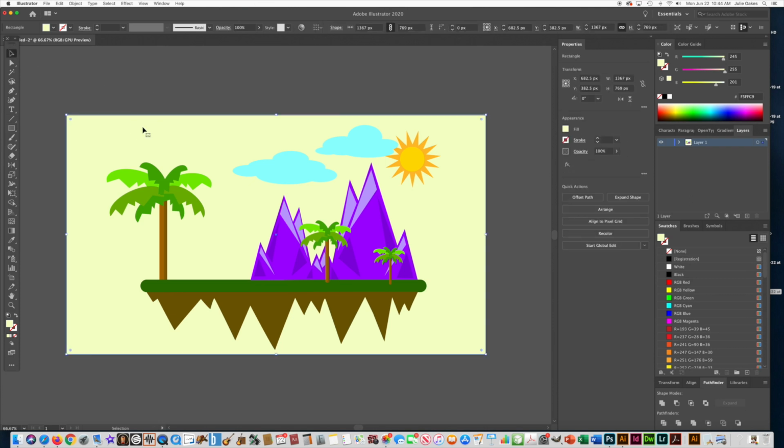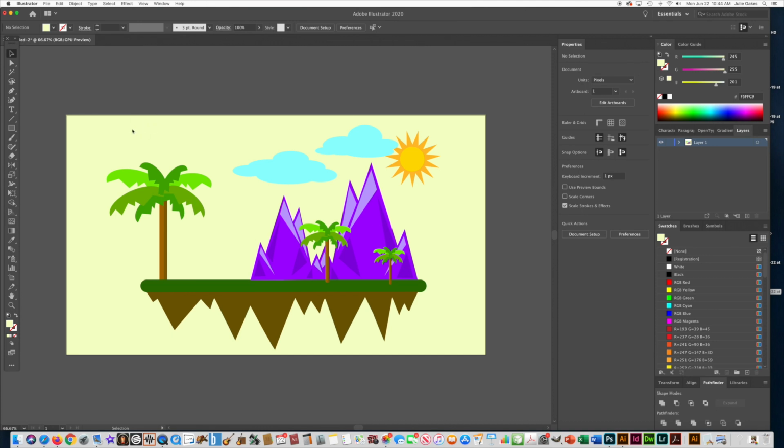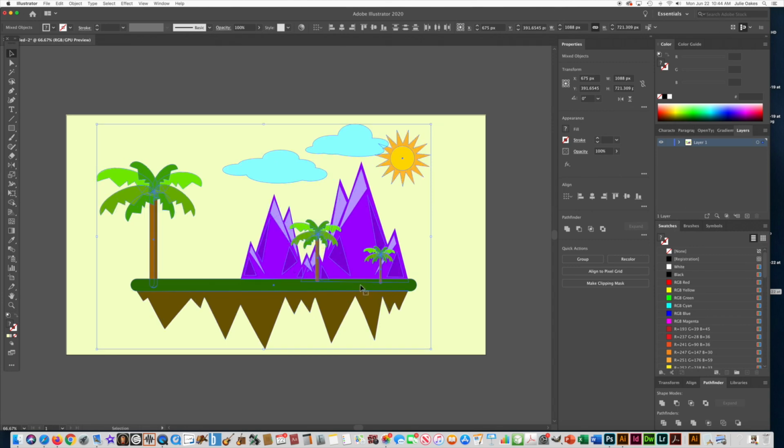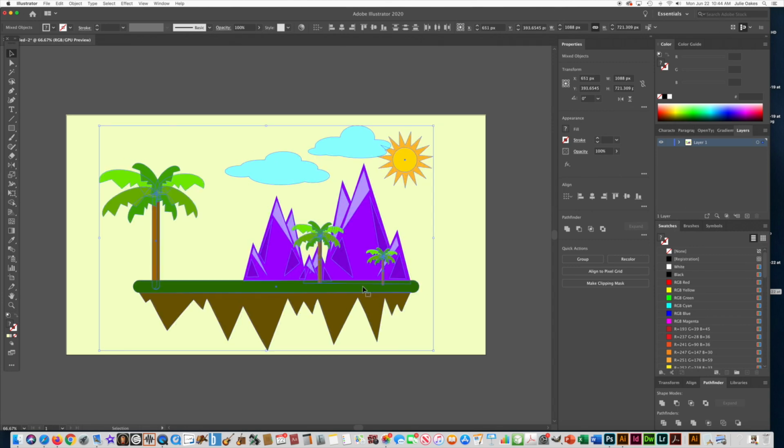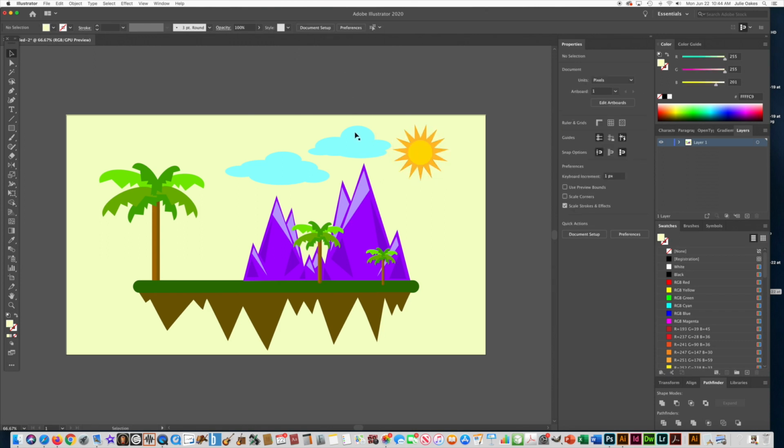And I'm going to select it and go to Object, Lock. That way I don't accidentally select it when I'm grabbing my other elements on my page. Now every time I click there, it won't select it. That way I can click on things like this and move it around without moving my background with it. You could also do that by making it on a separate layer, which we'll do on our next assignment.